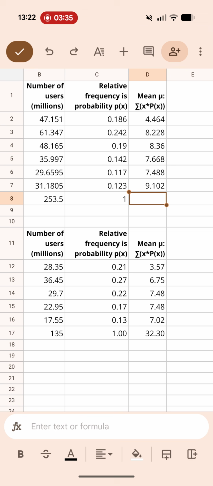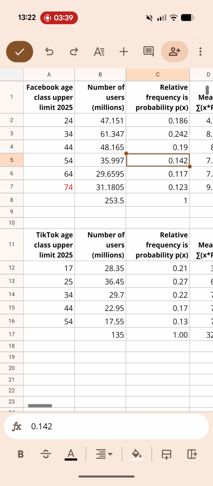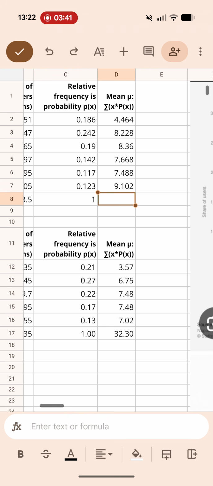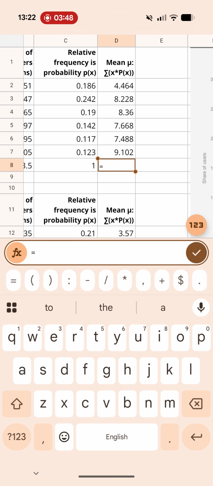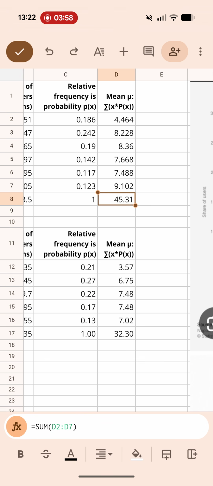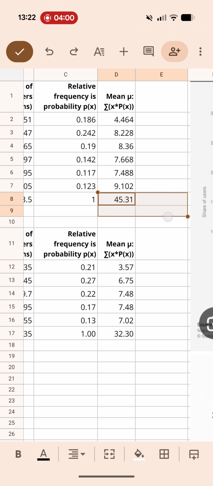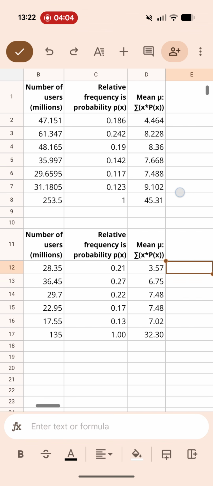And now I just add those numbers up to get the mean. So it's just the class upper limit times the relative frequency. I can now add those numbers up, equals the sum. I put in there sum. It showed up right there of these numbers here. That's right. So the average age of a Facebook user, according to this histogram, is about 45 years old on average.